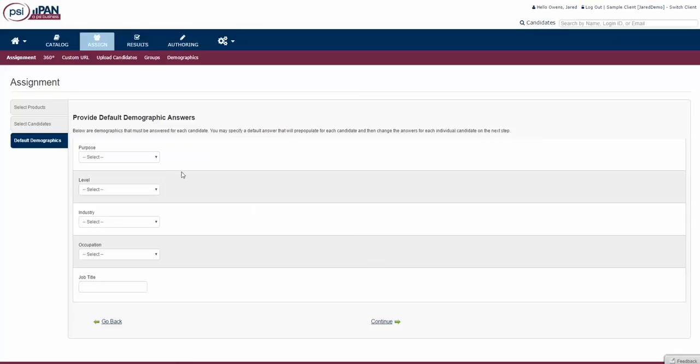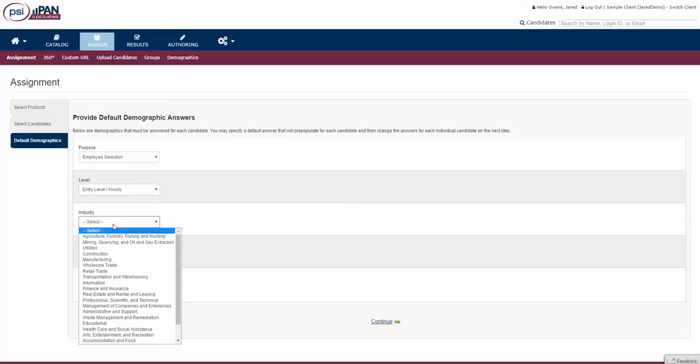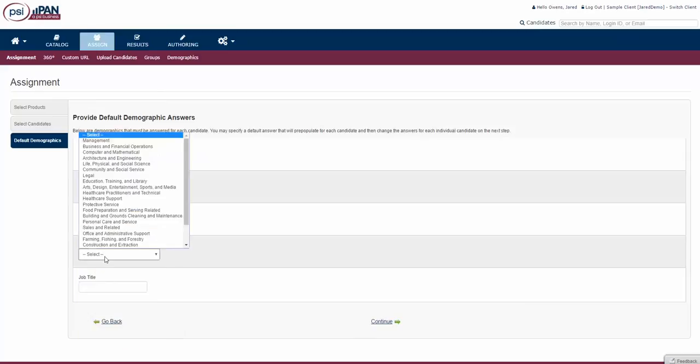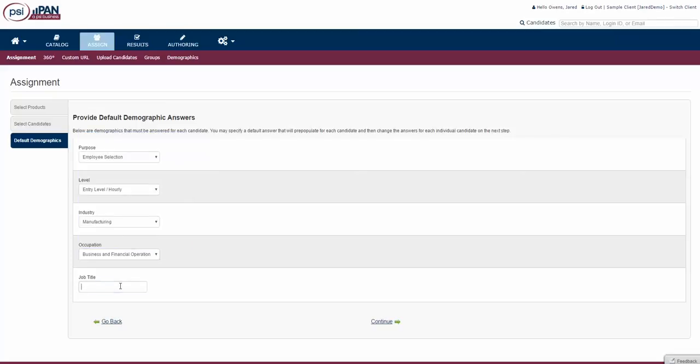This screen is used so that we can get better at what we do. How is this test being used? What are those demographic values that are put in for that? We don't use this for anything other than reporting and analysis. So this data just helps us understand how products are being used. Let's say I'm using employee selection and manufacturing. The occupation is for business and financial operations, and the job title is manager.